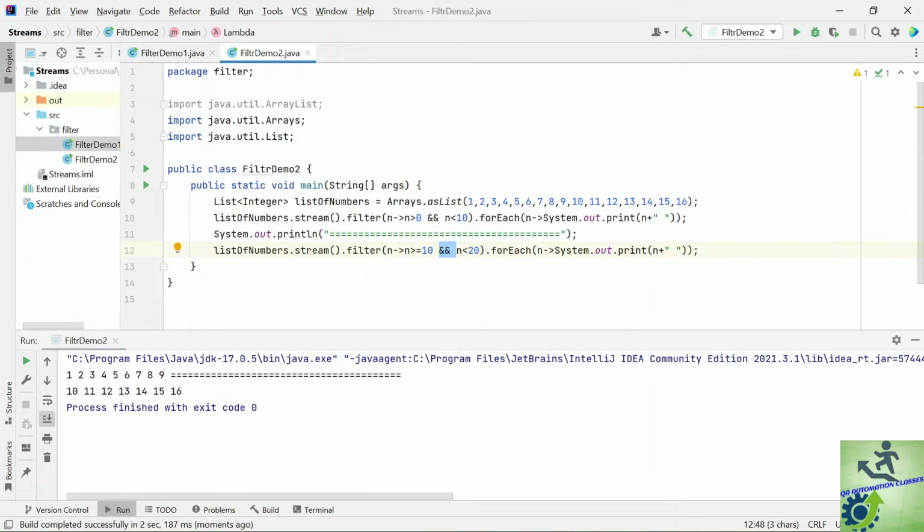So if you see 1 2 3 4 5 6 7 8 9 and then 10 11 12 13 14 15 16. Okay, so this is how we are going to use the filter. So we saw the example of the normal filter, we saw the example of the filter with the and condition. So there is one more, like filtering null from a collection, and we can say if there are multiple nulls inside a collection, we can keep the condition as n, then lambda arrow symbol, then n not equals to null.